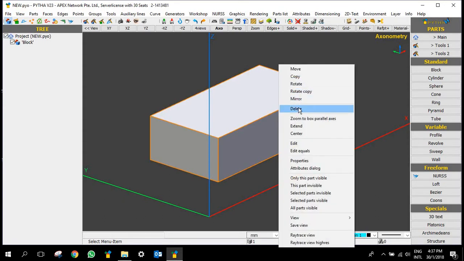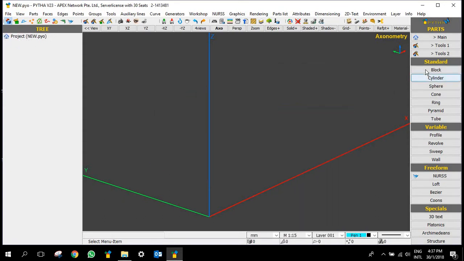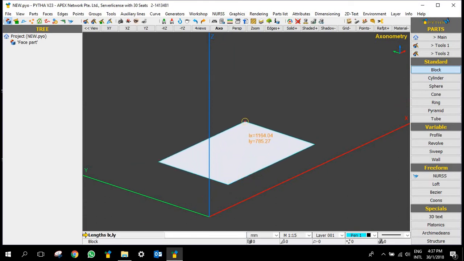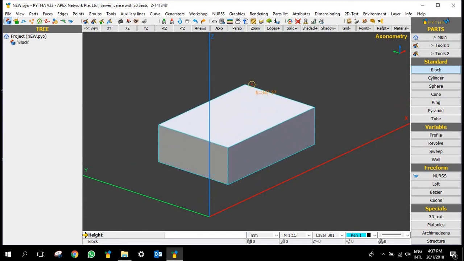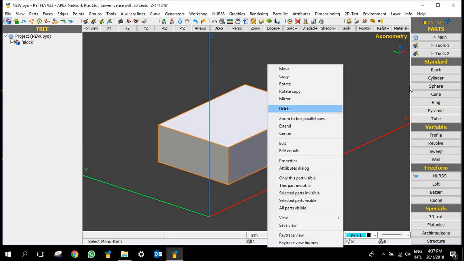Okay, so let's delete this, right click, delete and try it again. Go to the block, click on it. Click your mouse left button, hold it down, drag it open, let go, pull it up. When you're happy with the height, click it again. So this is the first way that we can create a block. We call it the click, drag and pull method.